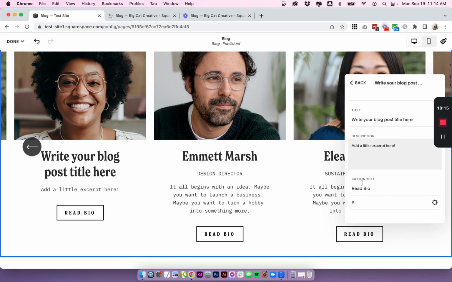And then if you scroll down slightly, you can see it says button text, and you can type in here something like visit post or read post. And then you would paste your blog post URL in here. And I'll show you in a second where to actually get that URL.